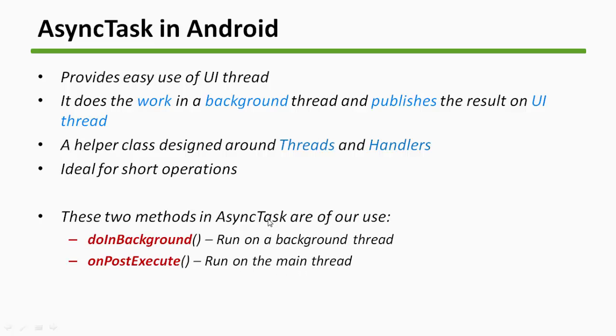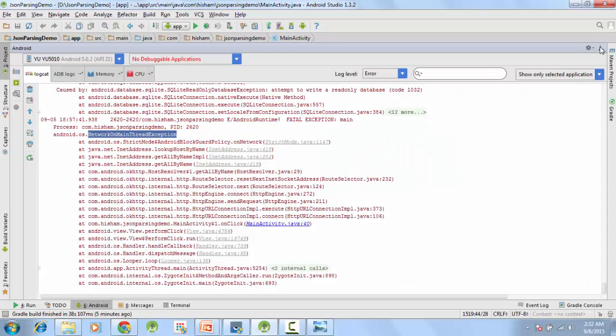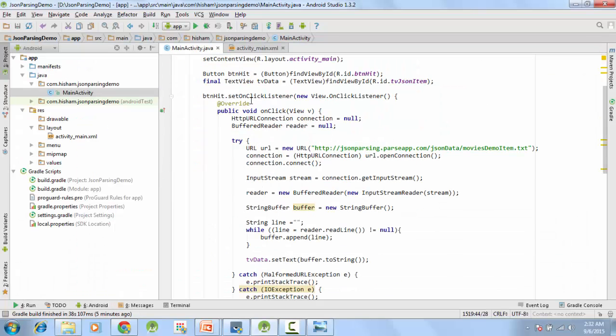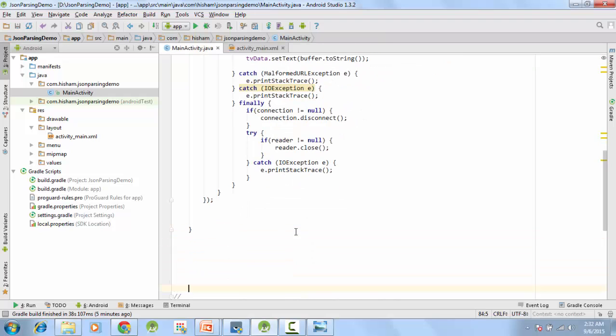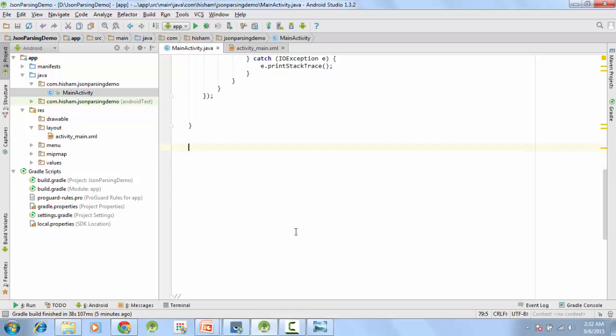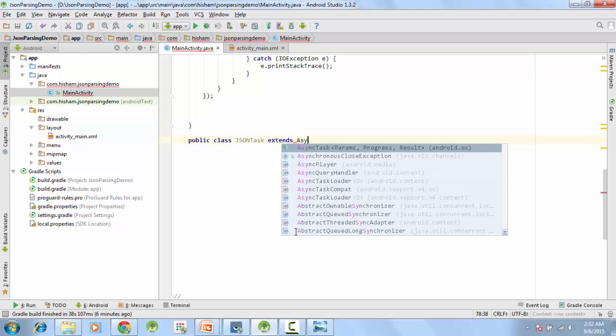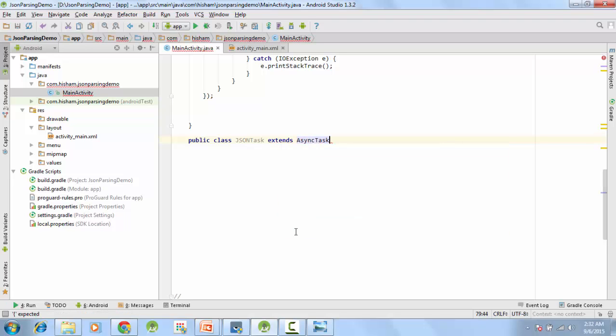So now let's make this change in our code. Instead of doing this, we will need a class here. So let me just make an AsyncTask here. I can make a public class JSONTask extends AsyncTask. It takes 3 parameters.